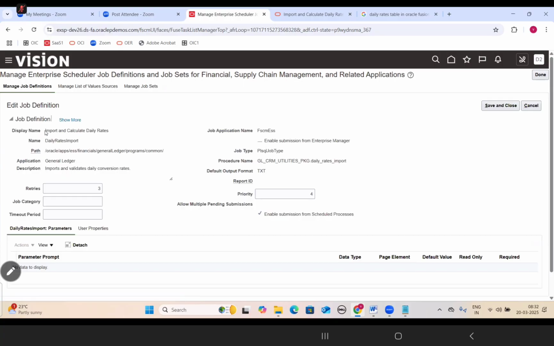So this is the standard ESS job name. There is one PL SQL package it is calling here. We don't need to worry about what logic they have written. You need to search where the ESS job definitions are available. You have to come to the screen and verify that.